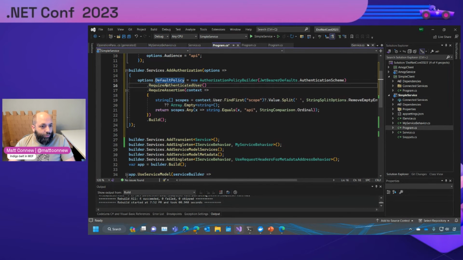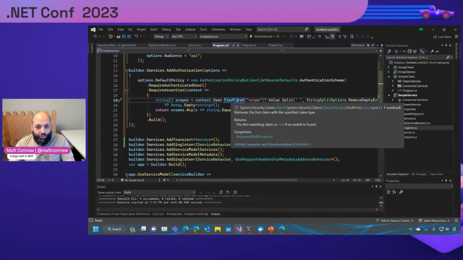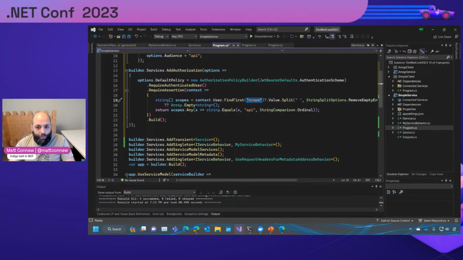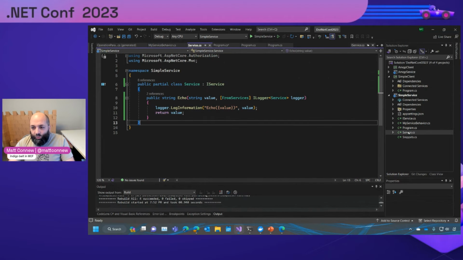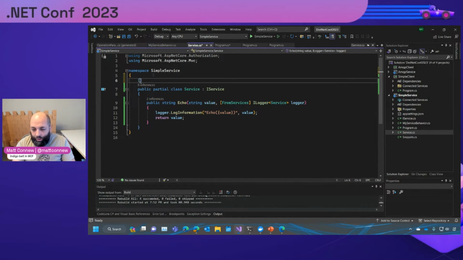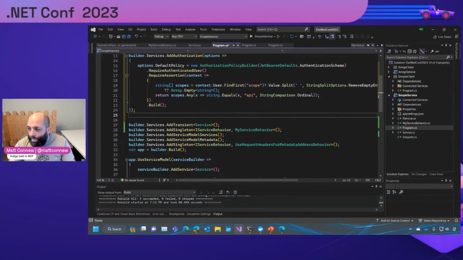the default policy is that you require an authenticated user and require this assertion code to return true. And so what we do is we go through the claims and look for the scope claim, and the scope is space delimited. So we split that, and then we look for the scope of API. And if it doesn't have a scope of API, then we reject the call. And then to use this on the service, we just put the authorize attribute on it.